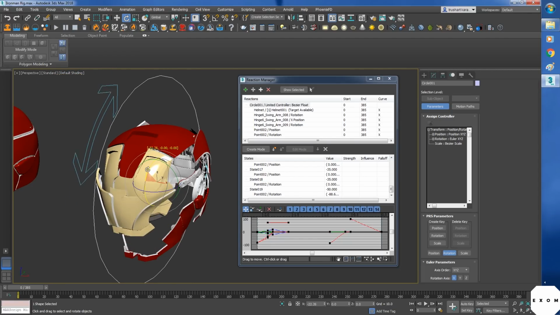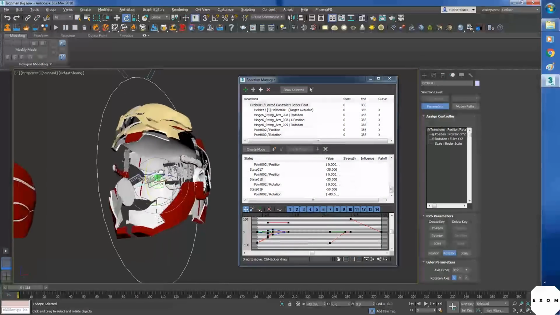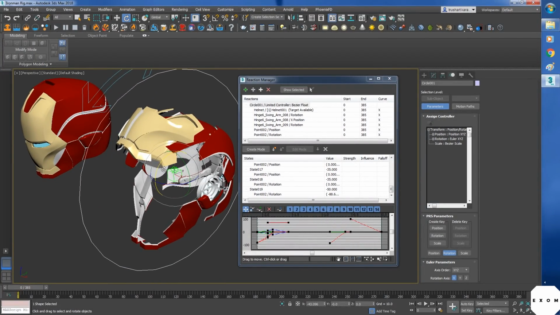Okay, it's overlapping a lot, so let's make some adjustments.